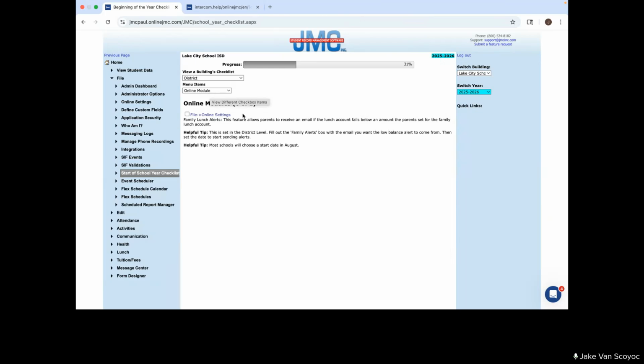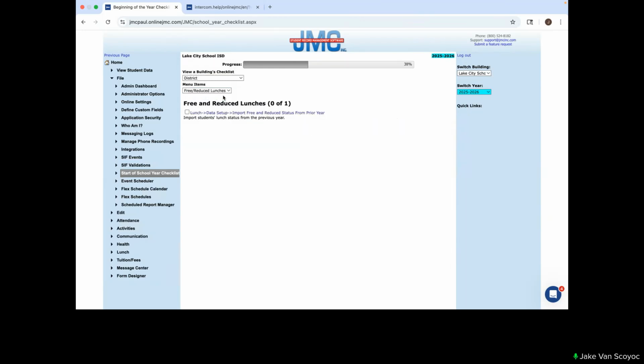This is under File, Online Settings. This is going to provide access or specific access to your families. Many of you, if you're carrying over from last year, are going to have the same settings, but the lunch alerts is probably the key thing at the district level that you would keep an eye on.